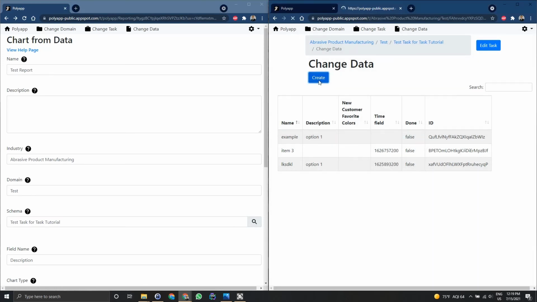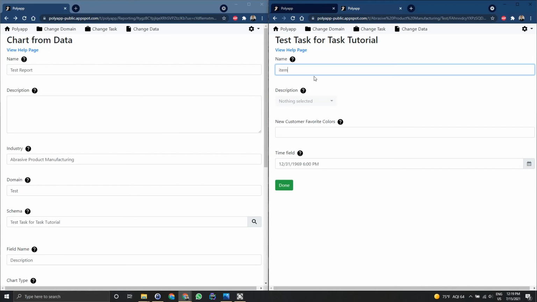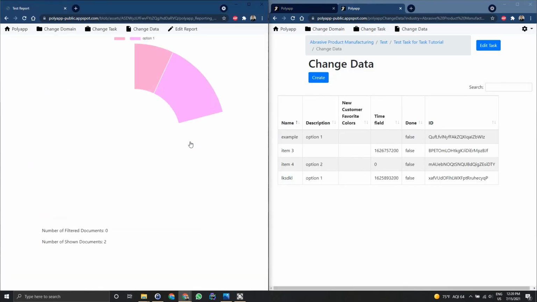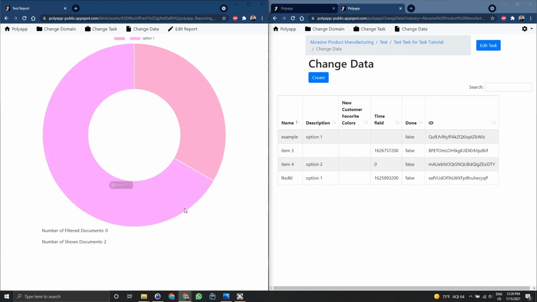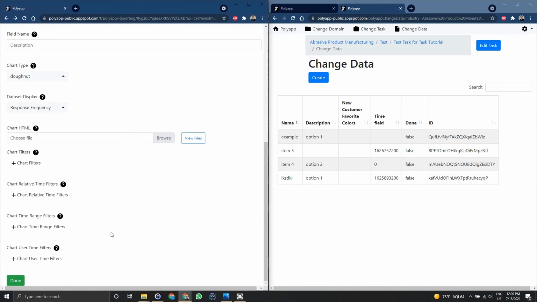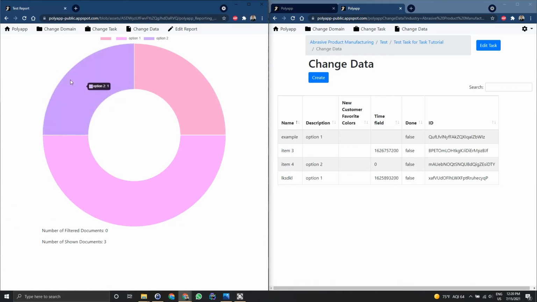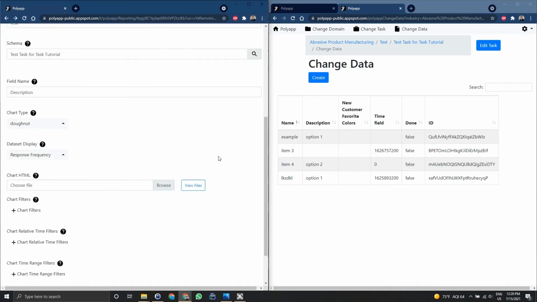I could even add another data here. And if we were to look at the report right now, it would not include that new data. But if we come back and we hit done again, it will rerun the report. And now we can see option 2 is once, option 1 is twice, and no option was once. That's pretty much all there is to creating charts.